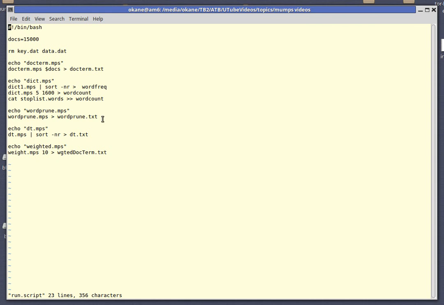All right, wordprune.mumps, similar to before, we'll look at. I don't think there are any changes in here. It goes through and removes words that are too high and too low frequency. dt.mumps creates the inverse document frequency weight for terms, and we get the weights in dt.text here. And then finally, weight.mumps goes in there, and this is a new file. I don't think it was in the last time.